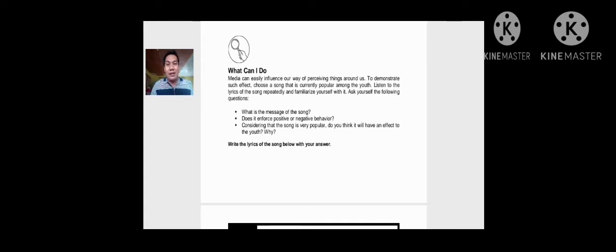Write the lyrics of the song below with your answer. You can copy that one in Google and then put it there, or enjoy your penmanship so that you can practice your penmanship.